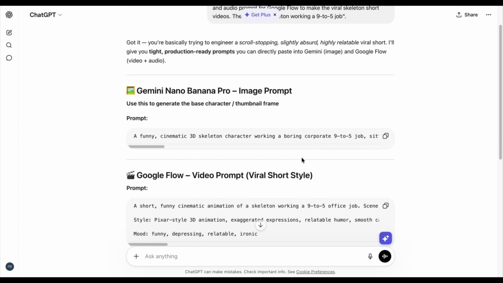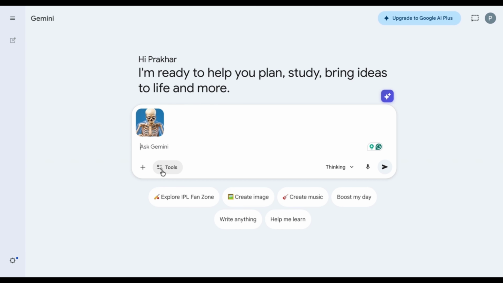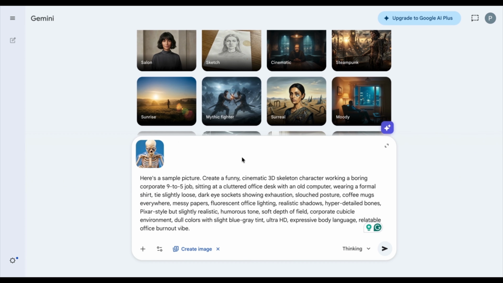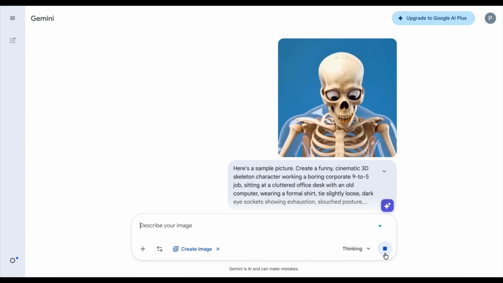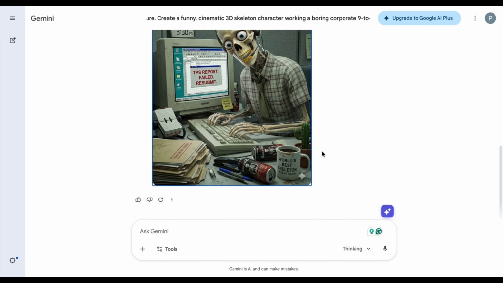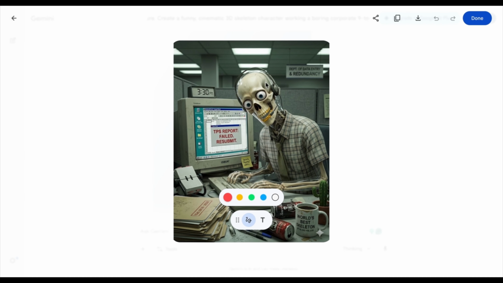Now let's generate your skeleton visuals. Go to Gemini, upload a screenshot of a sample image and click on Create Image. Next, paste your image prompt and submit it. And in a few seconds, Gemini will turn your imagination into reality. If Gemini adds random choices, you can just clean it up and download the image when satisfied.